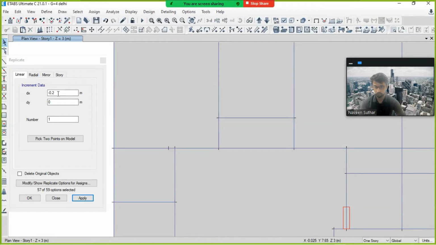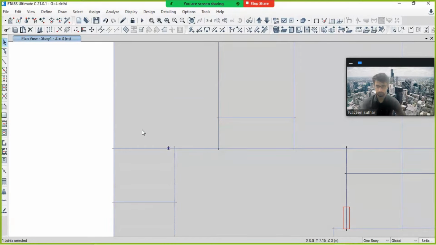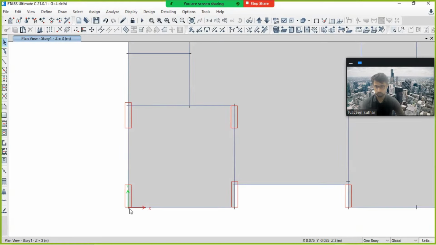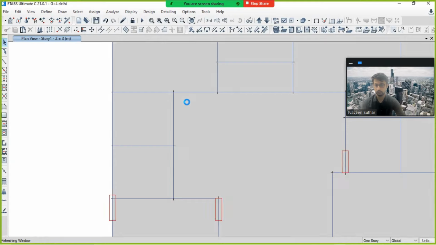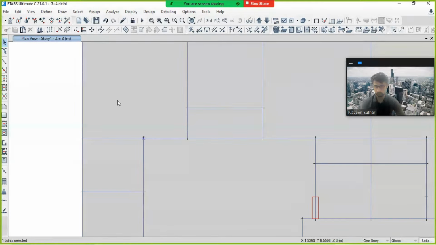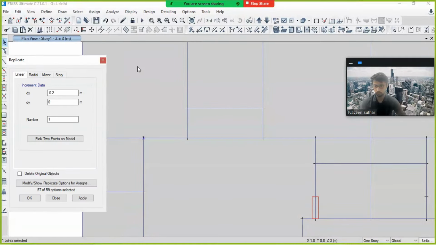No, I think it's not 0.2. And control that. Delete this. It's 200, right? It's 800. Okay. So let's select the joint and replicate this from here. It's 800, right?